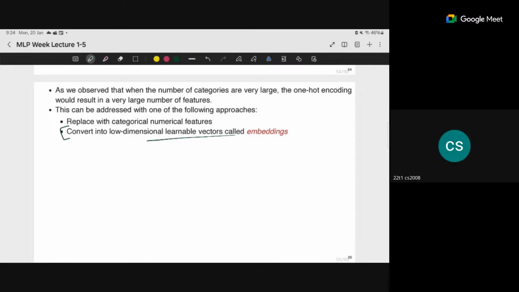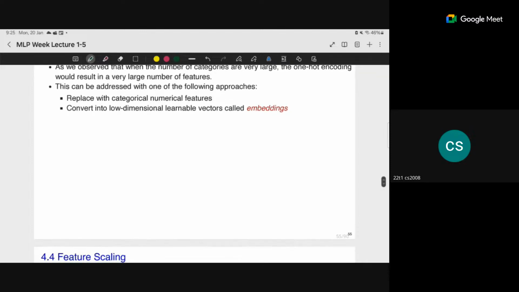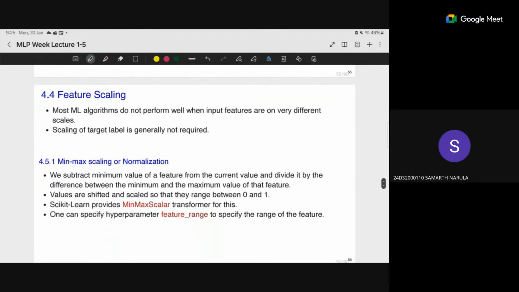Yes, Samarth. After using one hot encoding, does the original column still remain? There are options in the implementation you're going to use. I think in sklearn you have an option where you can drop the original column and just retain the dummy features or one hot encoded features. But it is up to you if you want to retain it.